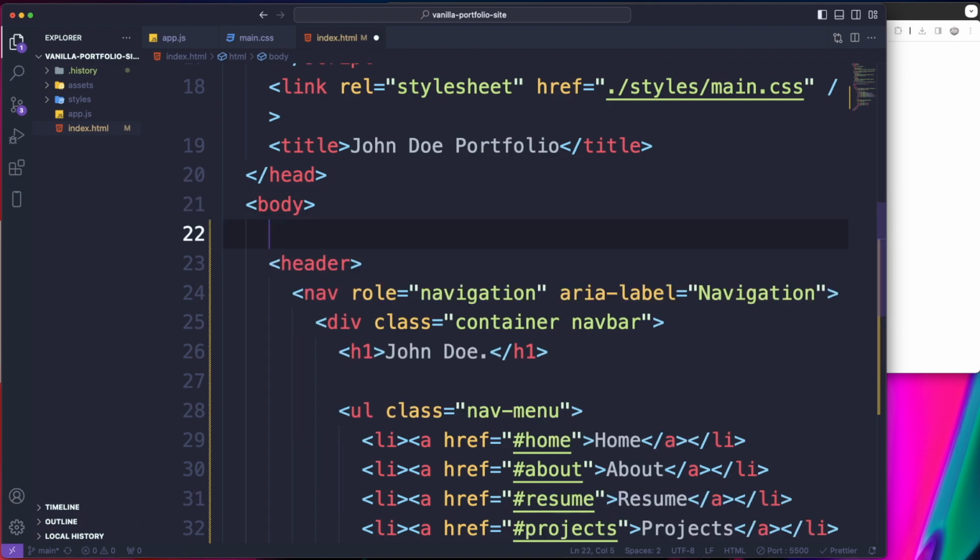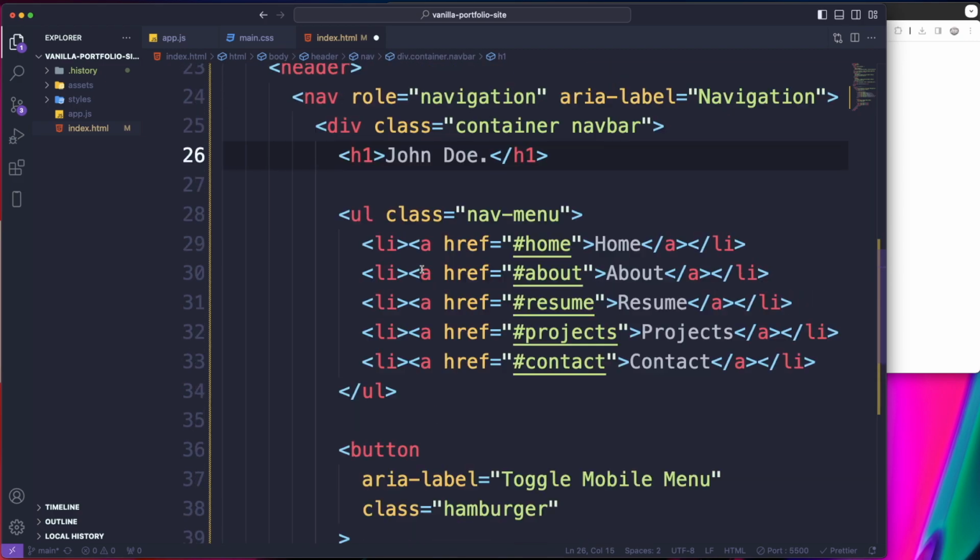So let me actually put a comment here, and we're just gonna do nav bar. So make some space there. I like making my comments super long, like that. All right, perfect. This is our nav bar.